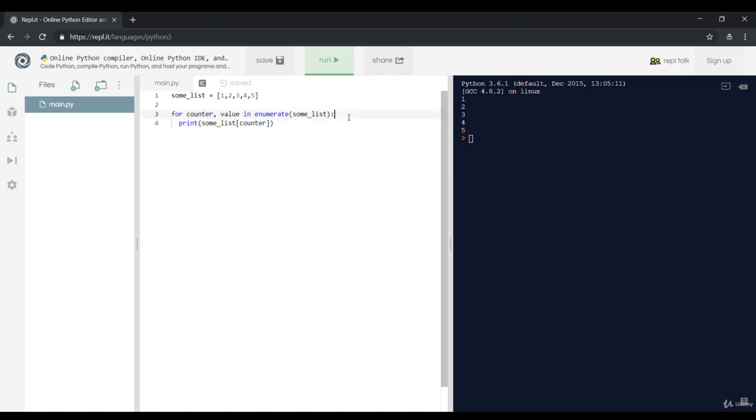So let's say for some reason we wanted to write something where we want to print it when the counter is 3, like we said earlier. If counter equals 3, then print some list in the counter. So if we run this, what's going to happen? It's just going to print once, in the third index, which is 4. So 0, 1, 2, 3.